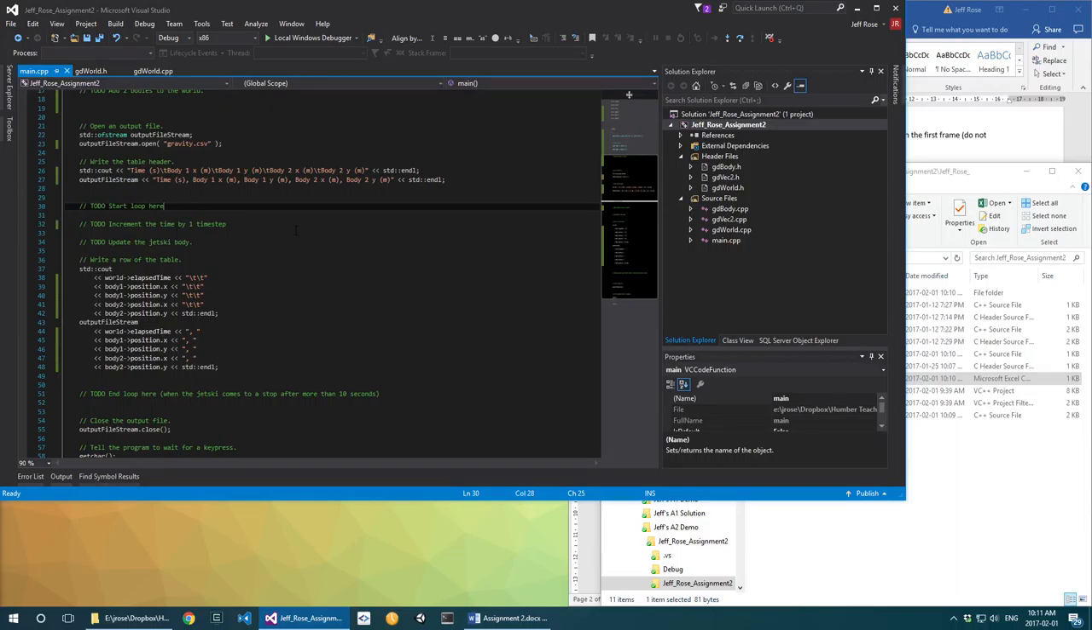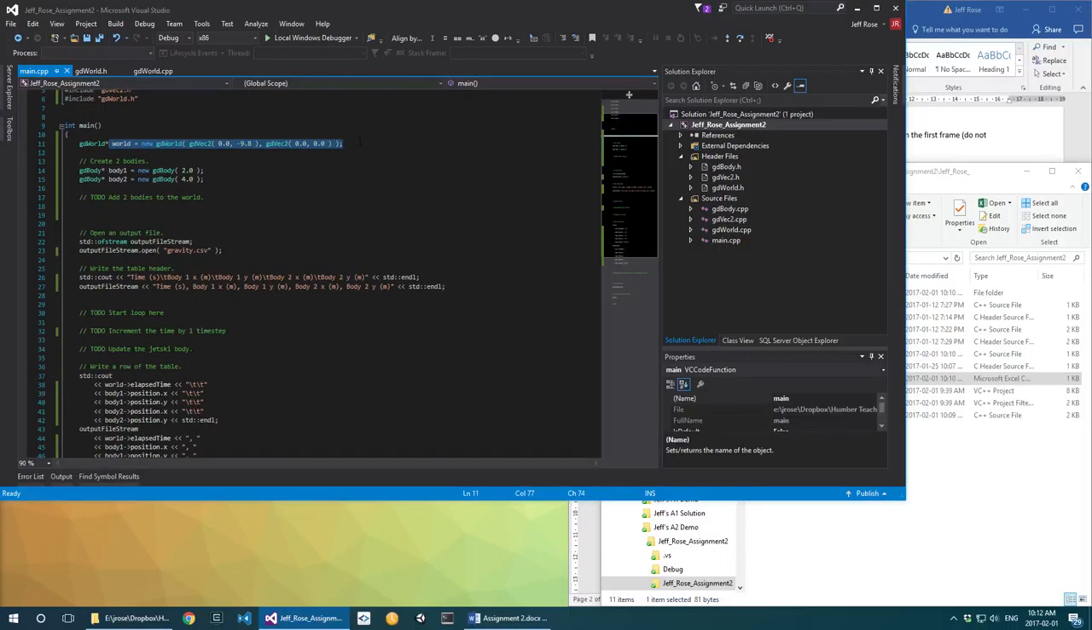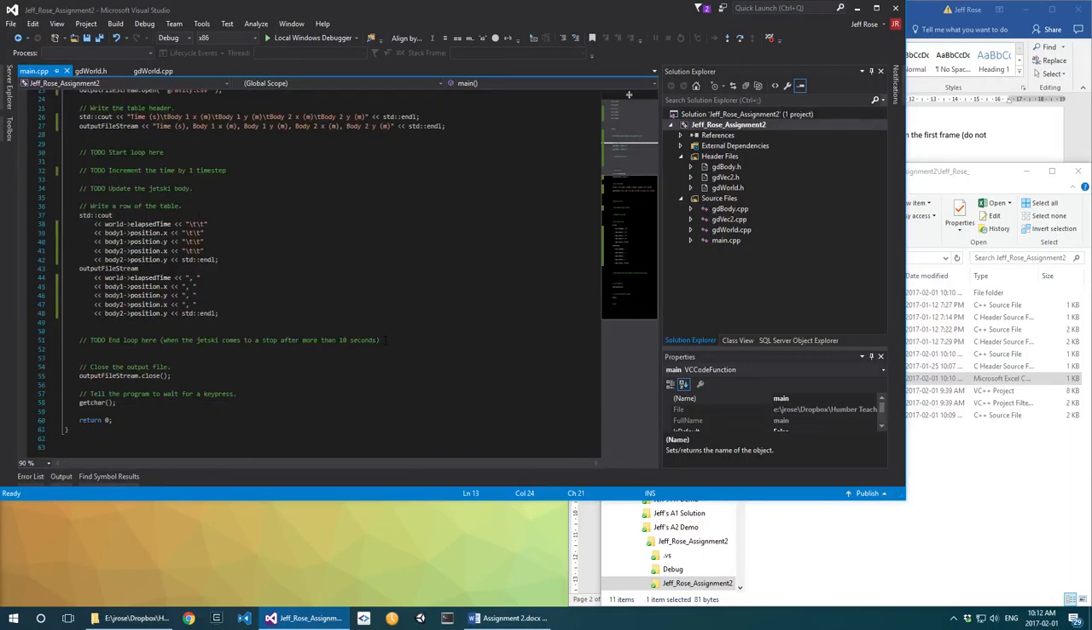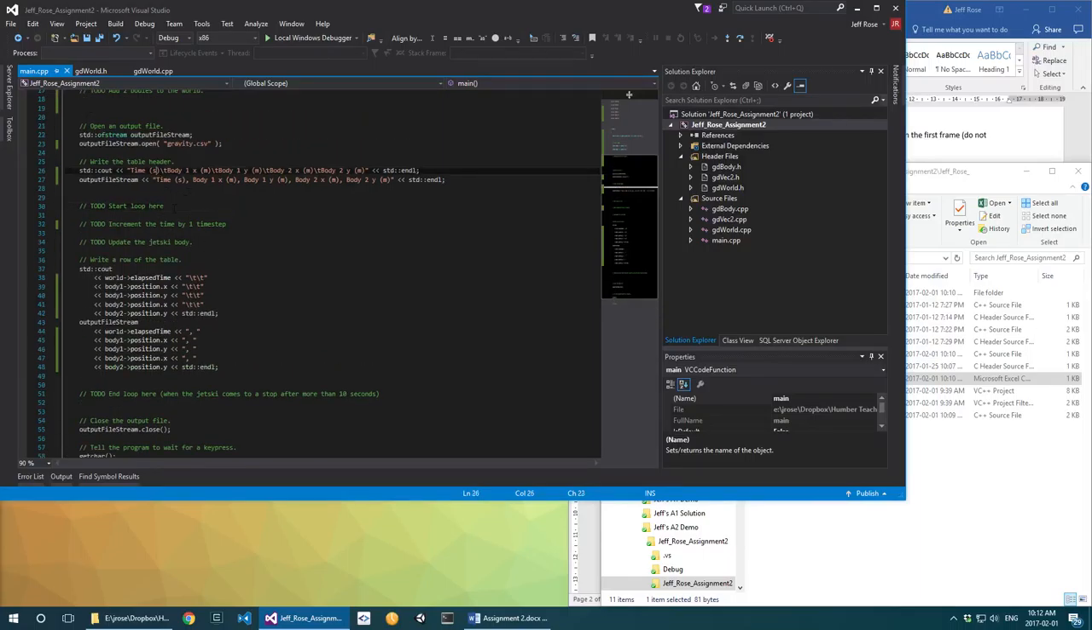So of course you're going to have two loops that go on here. You're going to have one with a world that has no wind, and you're going to have one with a world that has wind that goes in the negative direction. So at some point you're going to have to create a different world and run a second loop. So that's one thing. And so with these loops, you're probably also going to have to open the output file stream to a different file.